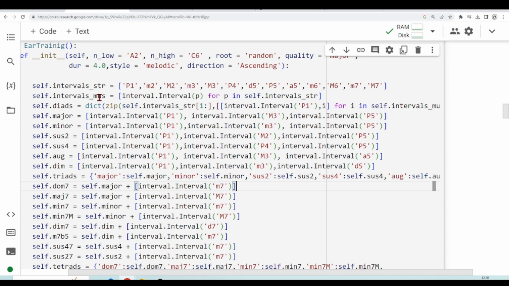build a major chord. So we need the first, major third, and the perfect fifth. If you want to build a minor triad, a minor chord with 3 notes, we have the root, the minor third, and the perfect fifth, and so on. And then we're having our dictionary. So when I call the key major, so I want a major triad, it will give me this list with 3 intervals: the root, the major third, and the perfect fifth.